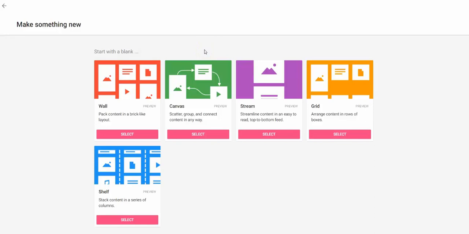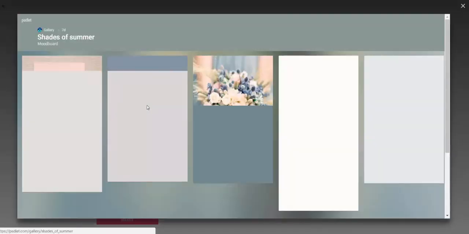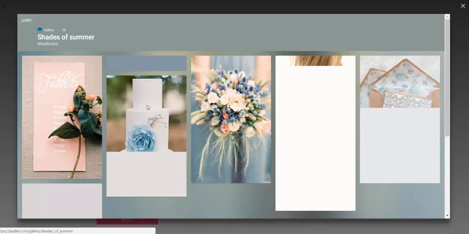The type of Padlet you make will depend heavily on the goal of the Padlet, and you can see that you can preview any of these. So before you select it, you're able to preview them. So what I'm going to say is that I want to create a wall of sorts in the class. So I'm going to preview it, and it's going to show me an example of a wall.